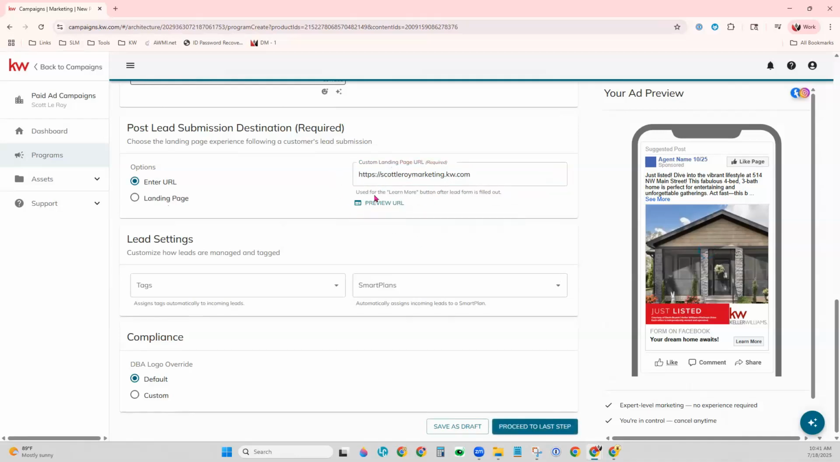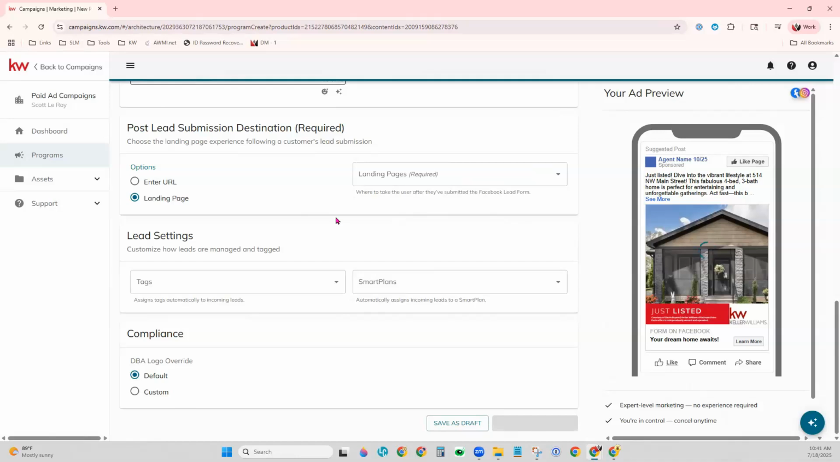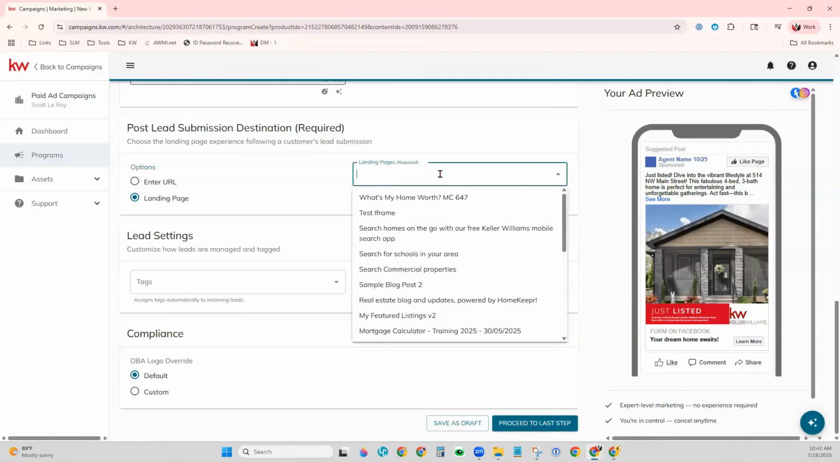Preview that URL right here just to make sure that you entered it correctly and it is working. Or you can choose a landing page. Now, this is not to be confused with the standalone landing pages within your command websites. This can be any landing page or any custom page that's on your KW agent site as well. You can choose from the drop-down menu right here from any of your existing standalone landing pages and existing custom pages, whichever you would like to choose.